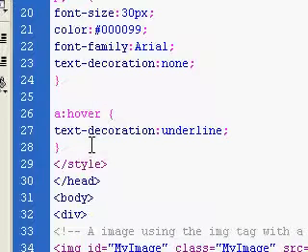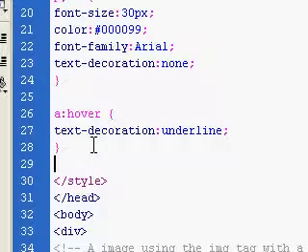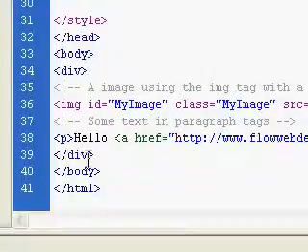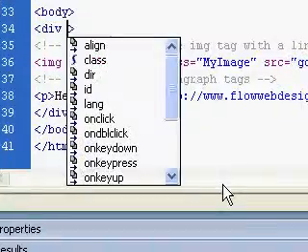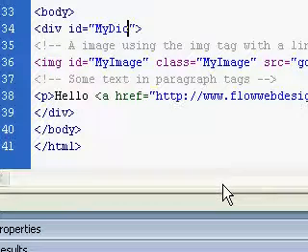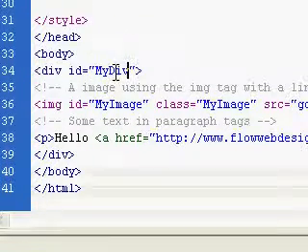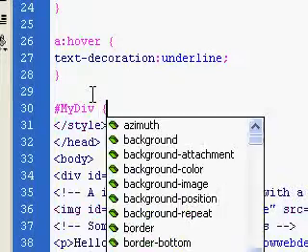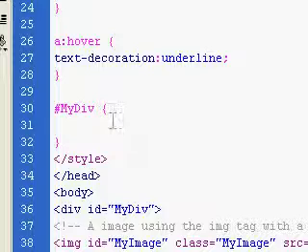Why don't we set a width and height for our div, and a background? So, div, let's give our div a class or an ID, let's go with ID. ID equals my div. Whoops, that's not good. My div. Now we do hash my div, so you can see that, and then open and close.